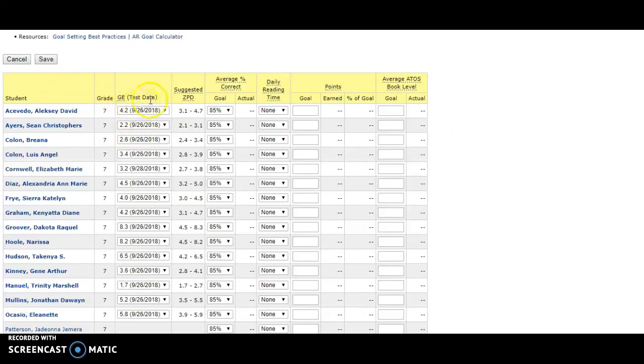This area tells me my test date. Since I'm in the 4th marking period, I want to go down to the last test that they took, which was April 4th. And from there, I want to go over and set my average percent correct.